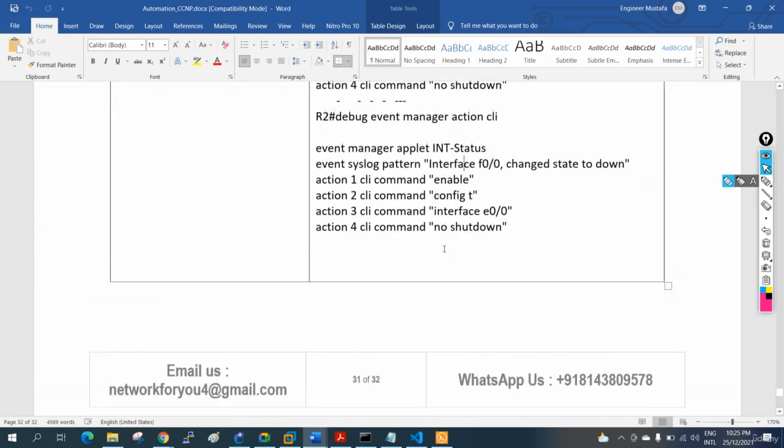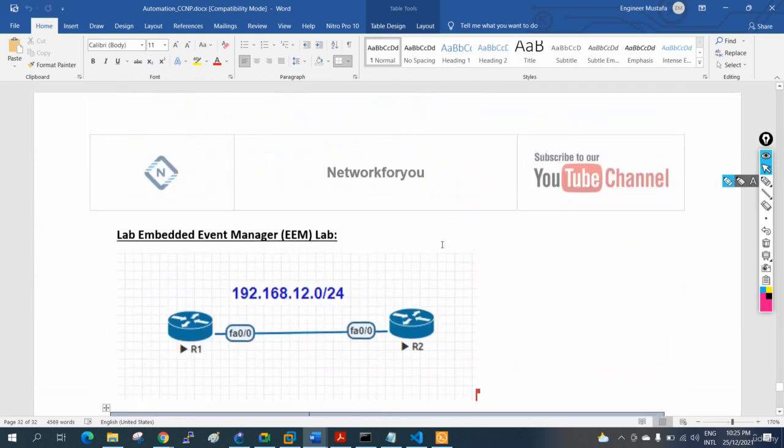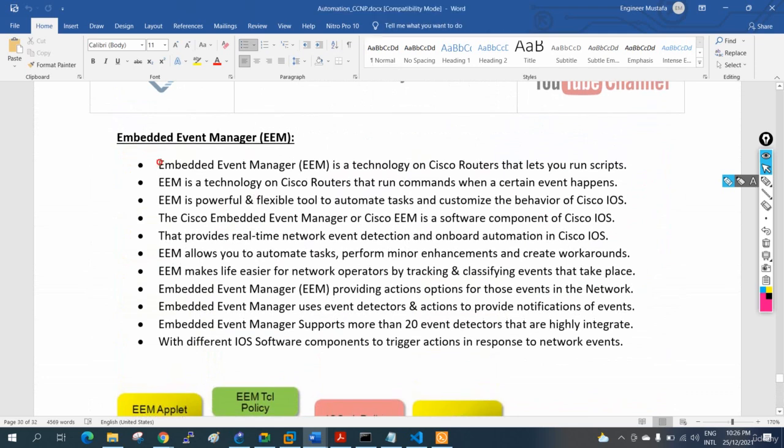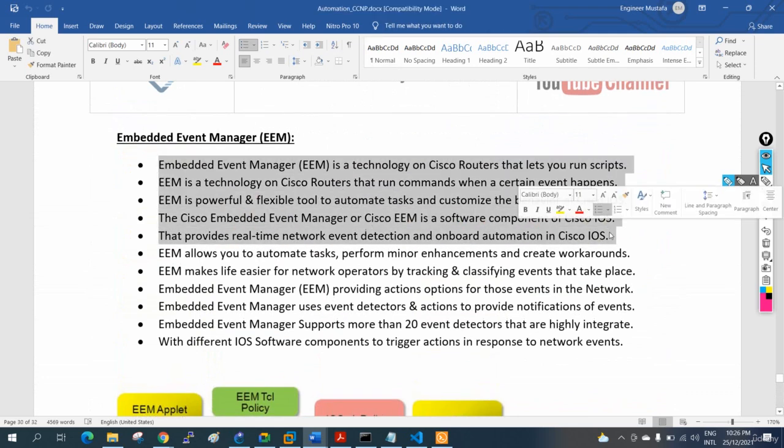So let's do this lab, so you will have the idea. The simple explanation is, we just need to remember three or four points. This is a technology on the Cisco router that lets you run scripts, that runs the commands once a certain event happens. Something happens, automatically it is going to run that.